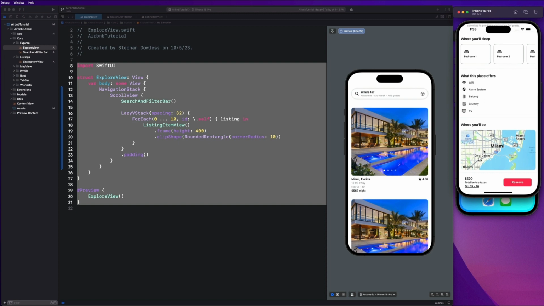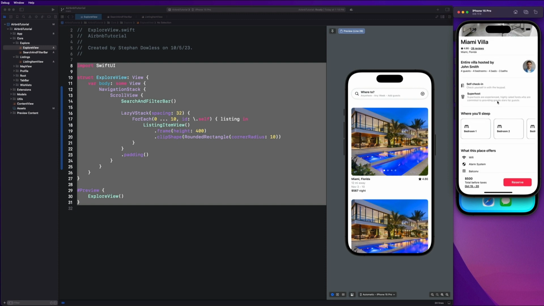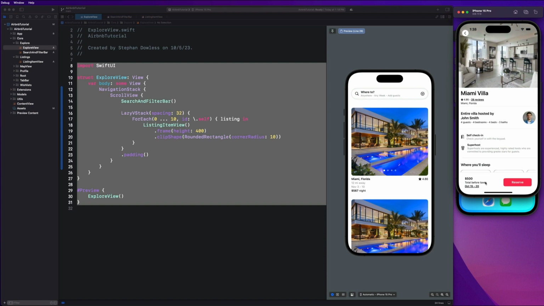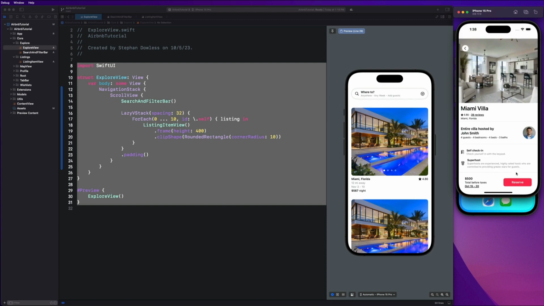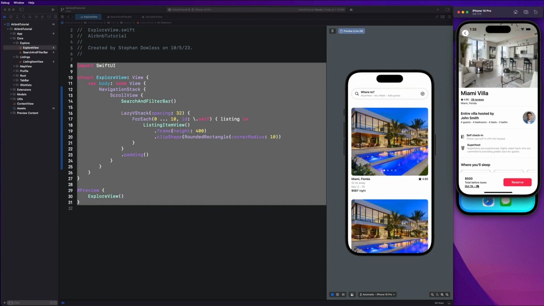And then we'll also have this map view. And then we'll sort of have this floating like reserve booking view down at the bottom. You guys notice that that's like sticky or floating, whatever you want to call it. And it just has the price, the dates, and the button to reserve that listing there. So let's go ahead and get started with the navigation.